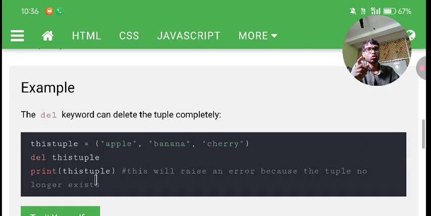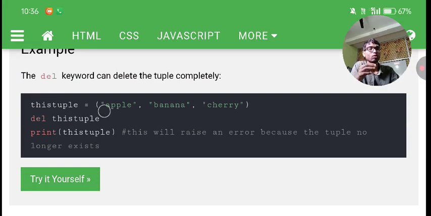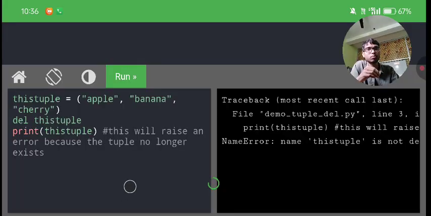Let's see here. So here you are using the delete syntax. What will happen? The delete keyword can delete the tuple completely, and here you will get an error because you don't have anything stored in your variable. That's why you are getting an error, as you can see here practically. So here you can see delete this. Remember, it is happening because this tuple is unchangeable. We cannot delete any particular atom.